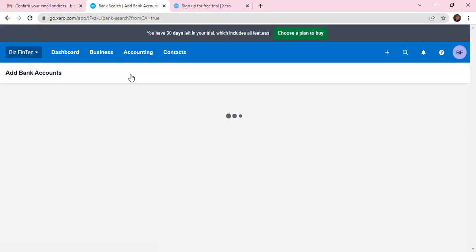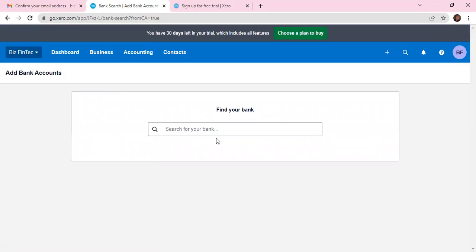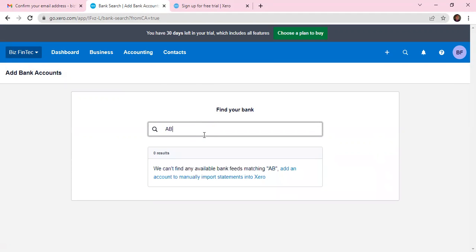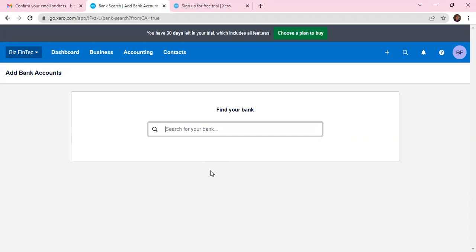So then you are directed to this page and you have to type your bank. So I will just type ABC. Okay, now they are telling we can't find any available bank feeds matching ABC. Please see, now they are having some banks connected with this Zero accounting system.